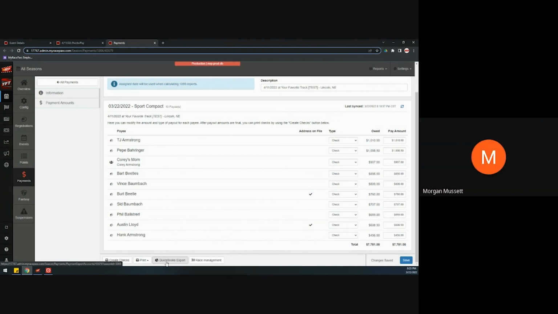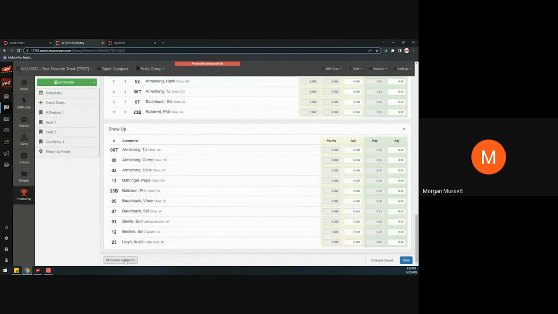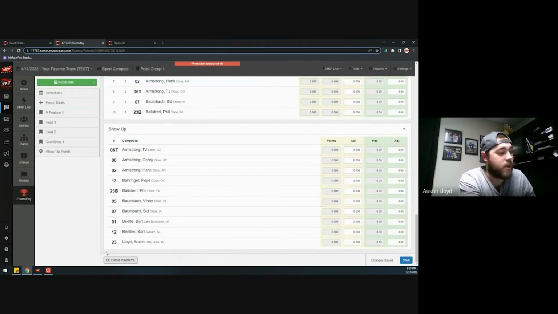Hey, on the payments, do we have to do that for it to be included on their W9 at the end of the year or whatever? Pressing this create payments button right here at the bottom of the points and pay tab is what pushes the payout information into that 1099 report as well.